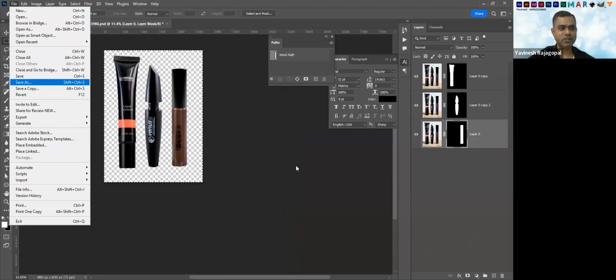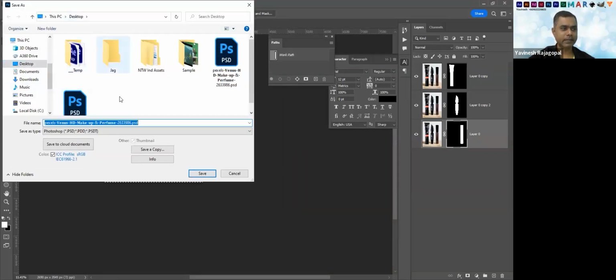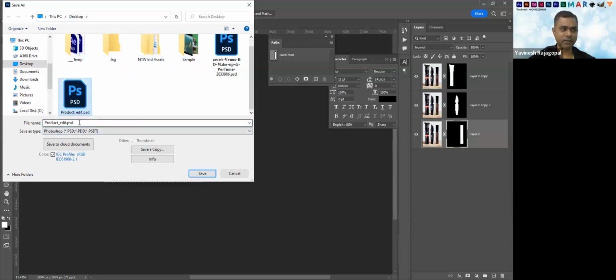Let's say I choose save as, and then I choose any location. Let's say I save it on my desktop, and I save it as product edit or whatever. Put a different file name, because the existing file name has a problem, there is a symbol and so on. So remove the existing name, put your own name, then you save. Save it as a PSD file.